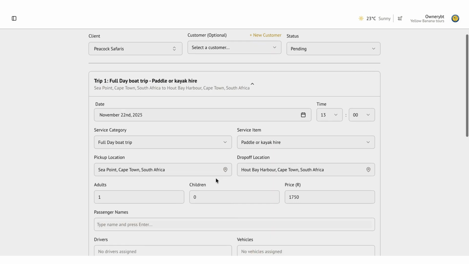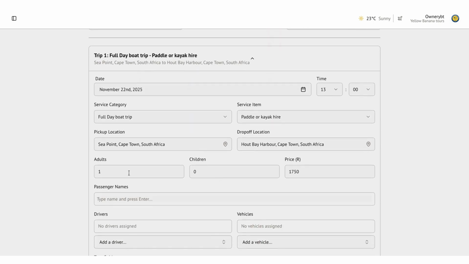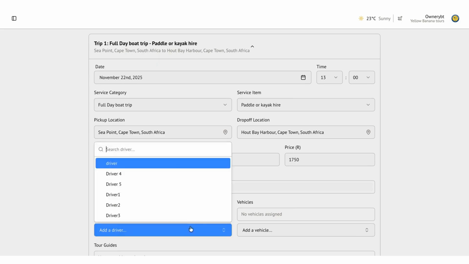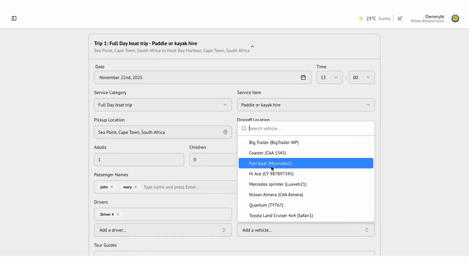The user can then enter the number of pax split between adults and children, and then enter the passenger's name. A driver, vehicle, and tour guide can be assigned here or on the resource allocation page.